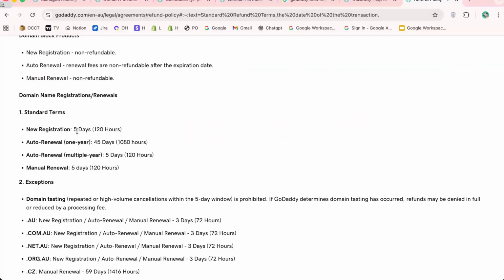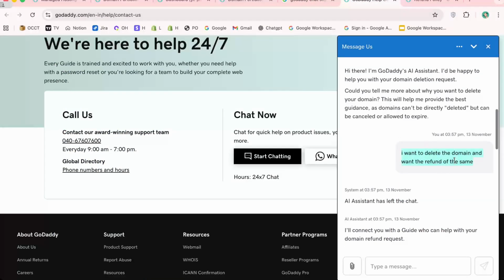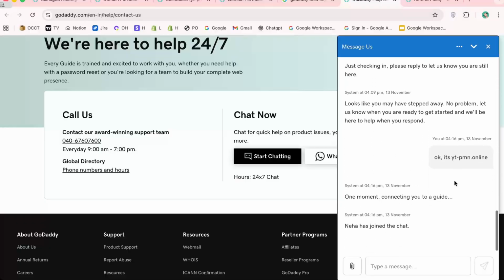Before the deletion, first confirm with GoDaddy live chat support. Ask them and confirm whether you will get the refund or not. Once confirmed, they will tell you to delete it. Here is how to delete.